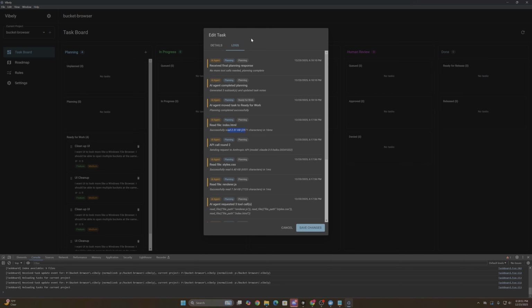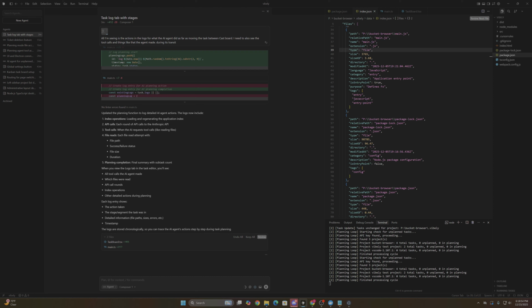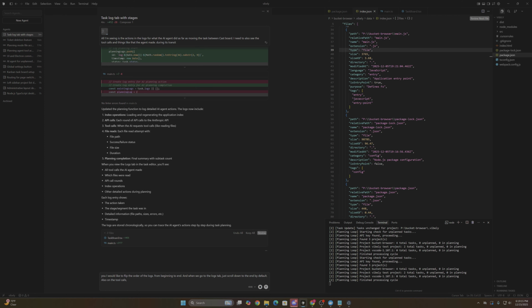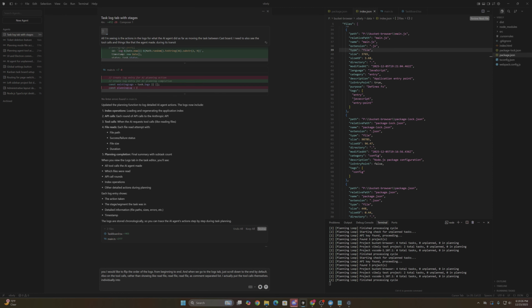I would like to flip the order of the logs from beginning to end, and when we go to the logs tab, just scroll down to the end by default. Also, on the tool calls, rather than showing read file, read file, read file as a comma separated list, I'd like the tool calls themselves put individually into a kind of alert looking thing.